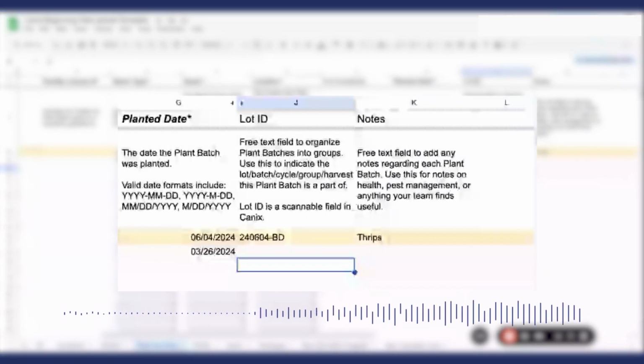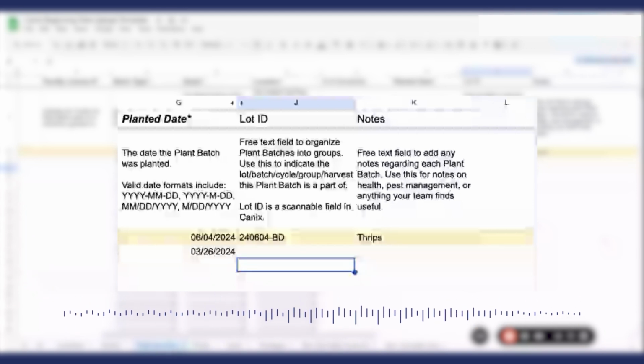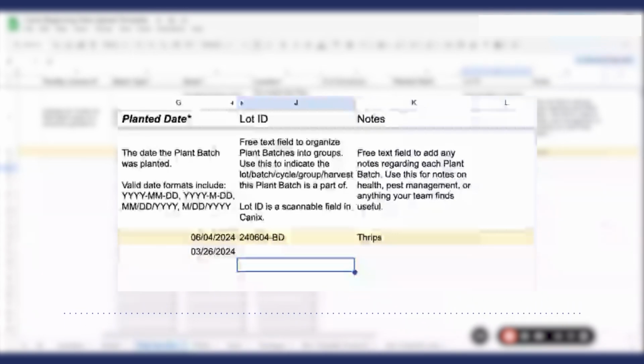The planted date is the date that that plant went into the ground. The lot ID is optional here to determine a group or collection of plants across multiple plant batches. For example, if you have the same strain that was planted on the same day, but across multiple locations, it might be given different plant batch names, but the lot ID will be referenceable to show that they were all part of the same lot or collection.